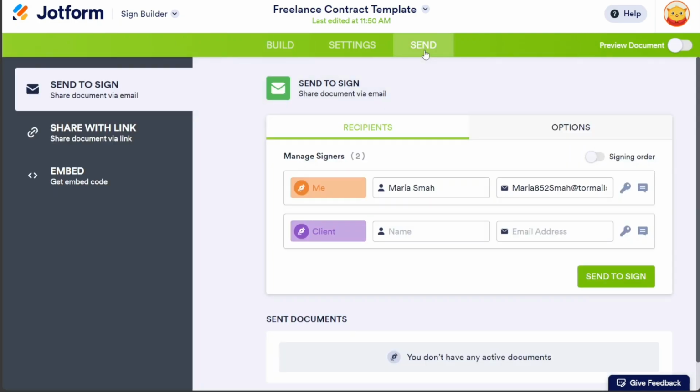In the Recipient section, you will see that one recipient is already listed as yourself. To add your client as a recipient, enter their name and email address. Once you have done so, click on the Send to Sign button. The contract will now be sent to your client for them to review and sign.